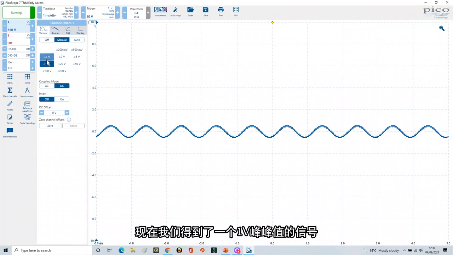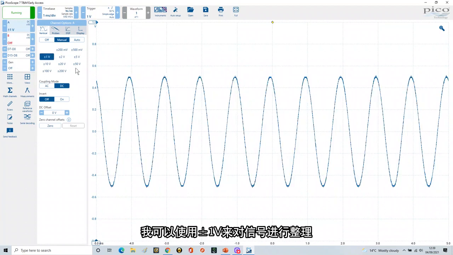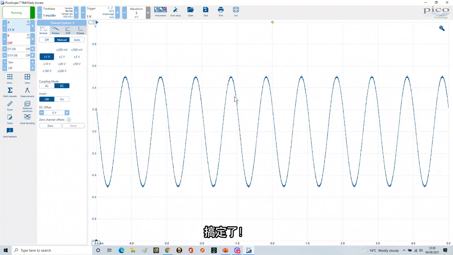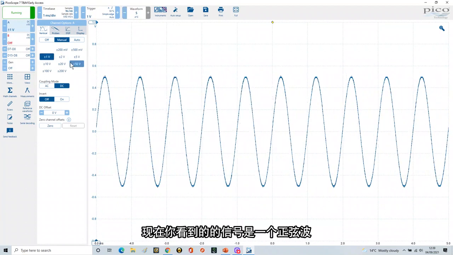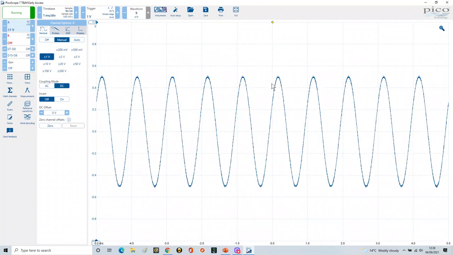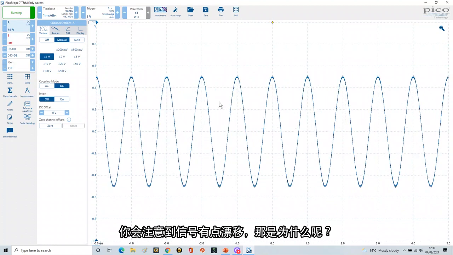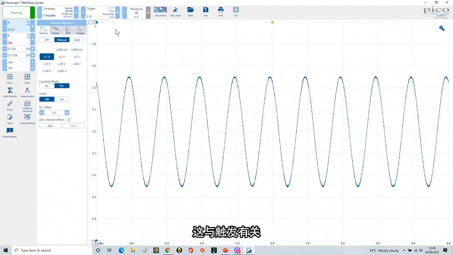Now we've got a signal which is 1 volt peak to peak, so I could use plus or minus 1 volt like this, and once it gets itself sorted out, there we go. Now then, what you'll notice here, it's looking like a sine wave, which is exactly what it is, and you'll notice that the signal is wandering around a bit. So why is that? Well, this is to do with the triggering.